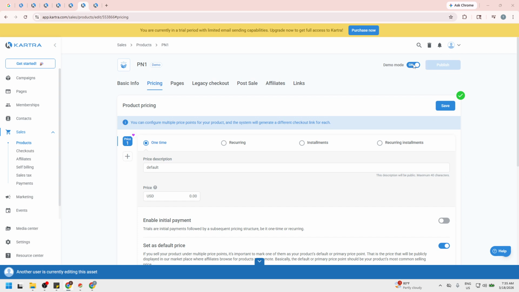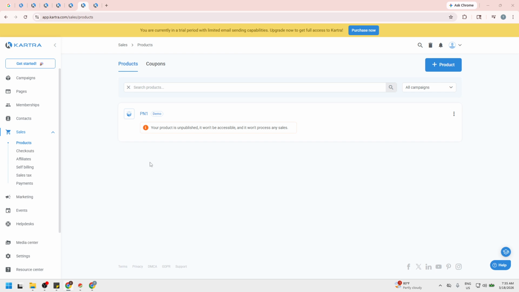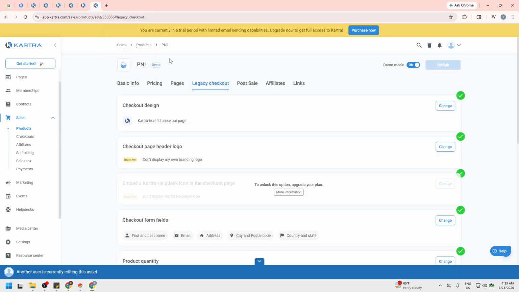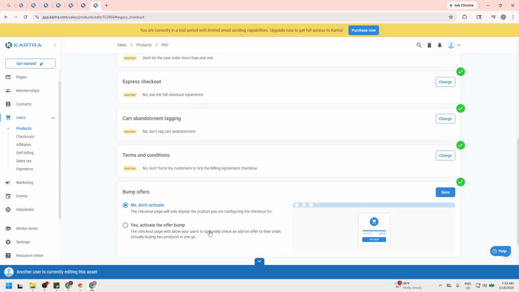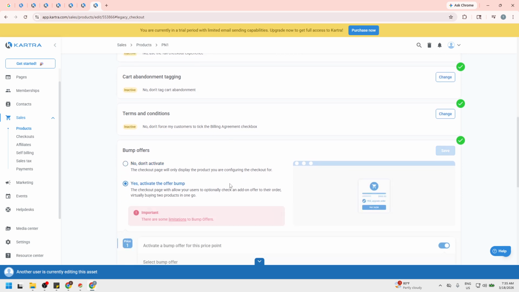Now attach that offer to your primary sales item. Go to Sales, then Products, find your main product, and click Edit. In the Setup Wizard, navigate to the Checkout tab. Scroll to the Bump Offers section and open the Product drop-down. Select the bump product you just created. This links the two so the bump appears on your main product's checkout page.